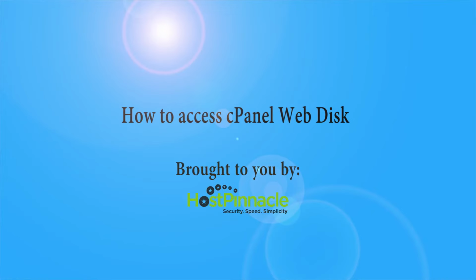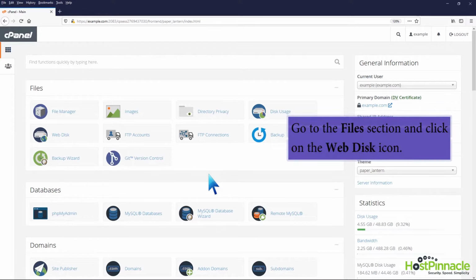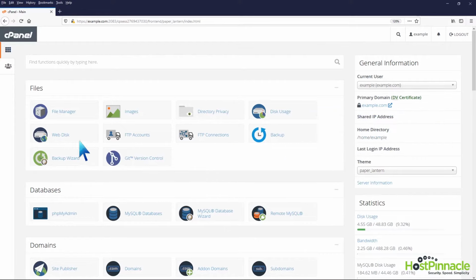How to access cPanel web disk. Log into your cPanel account, you will be on this page. Go to the Files section and click on the web disk icon.